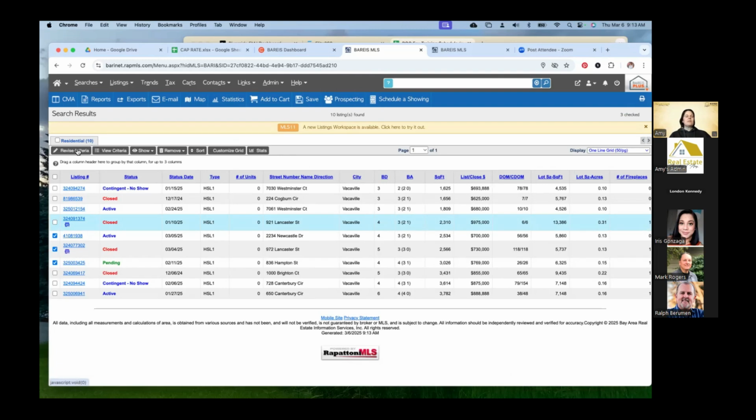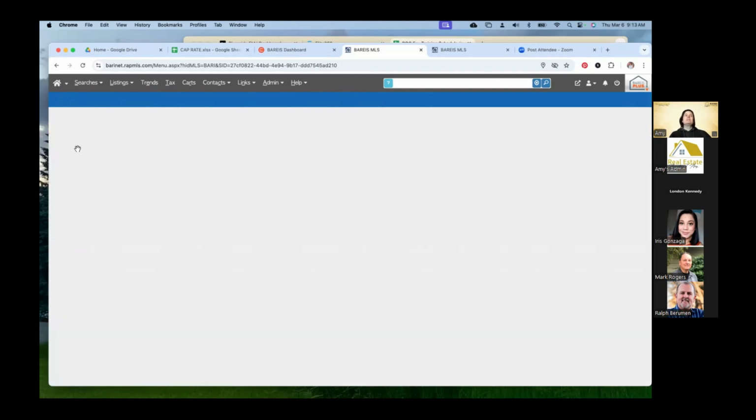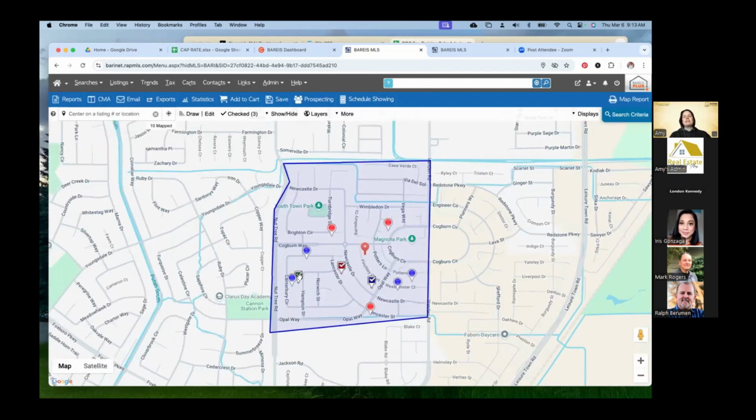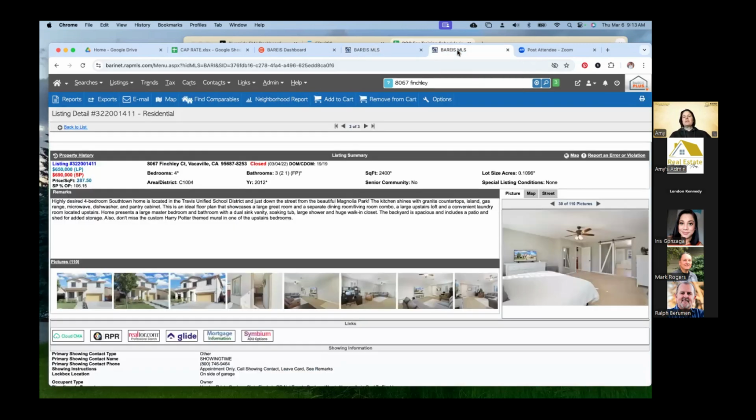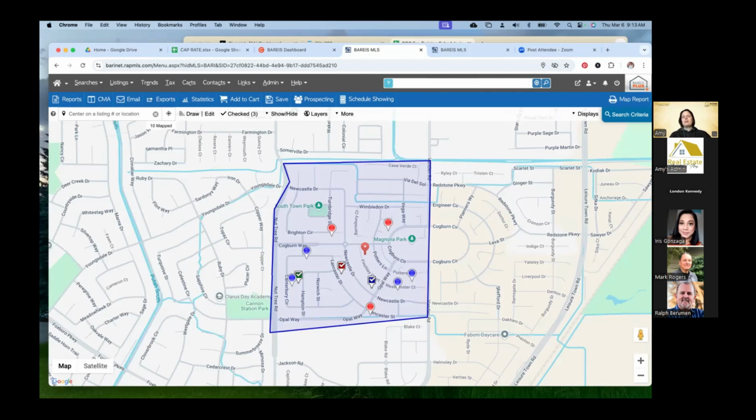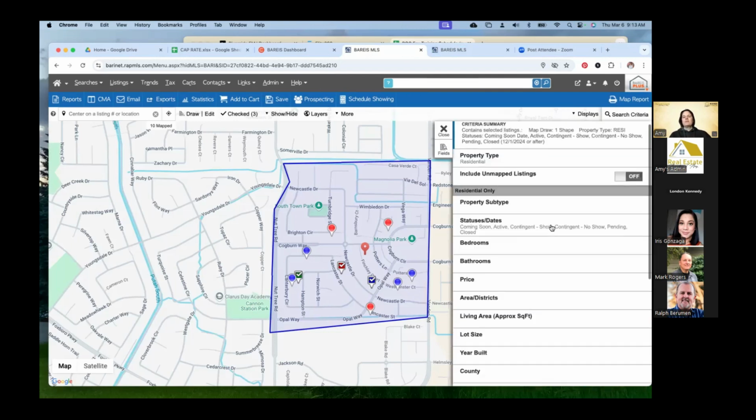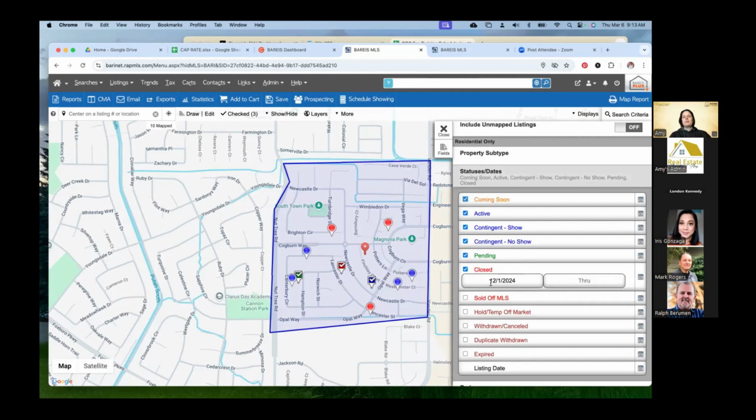So we're going to hit this revise criteria button, which is going to take us back to that map search so that we can adjust our criteria a little bit. Now, I'm going to toggle back over to my Barry's window because this property was built in 2012. So here's what I'm going to do. I'm going to go search criteria. First, to get some more closed sales in that neighborhood, I'm going to go back a month and see what that gives me. That gives me quite a few more. December was slow. November had more closings.